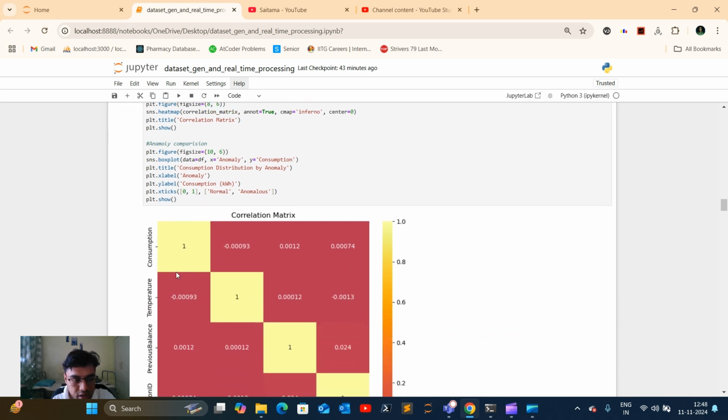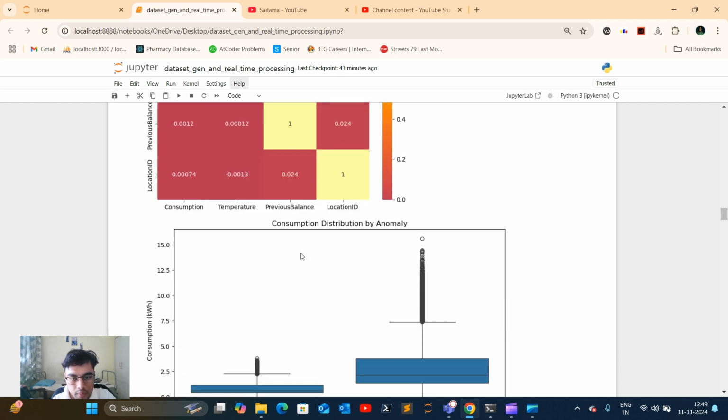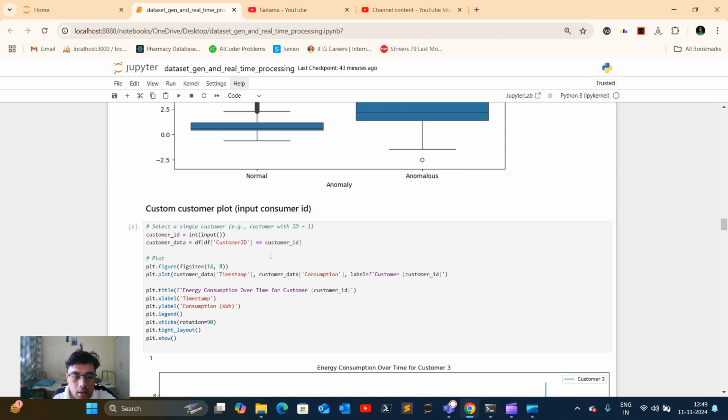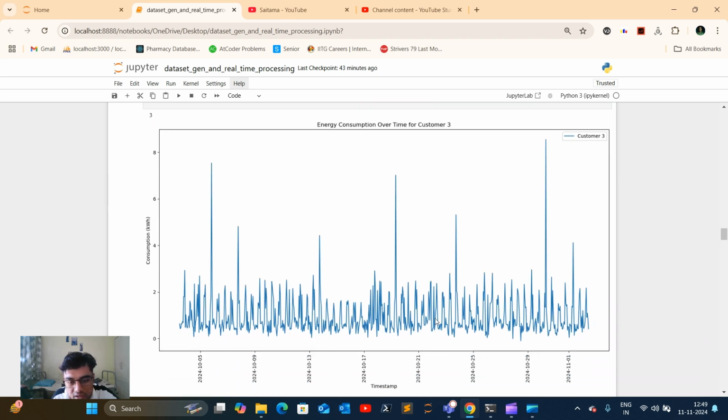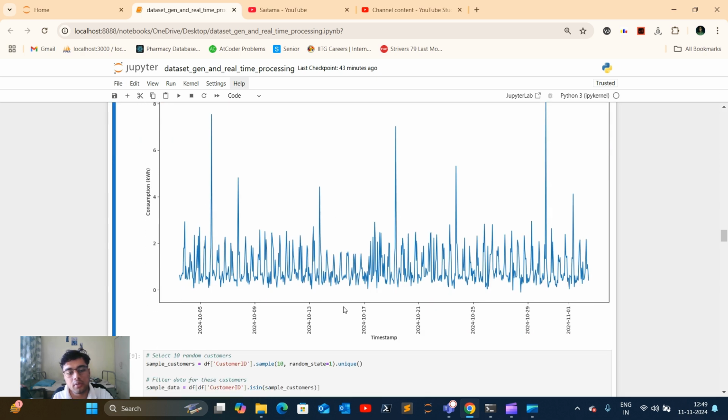Also, we plotted the correlation between the different columns. See, this is a very important plot. The anomalous data is having an average consumption around 2.5, and the normal is having lower consumption. This is a scaled version of the data. You can clearly see the difference between the average of the anomalous consumption and the normal consumption. Now, this is a plot for a unique customer ID 3. I entered 3 here and the plot is generated.